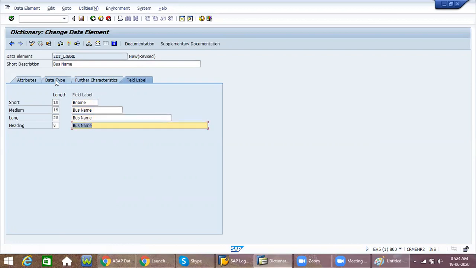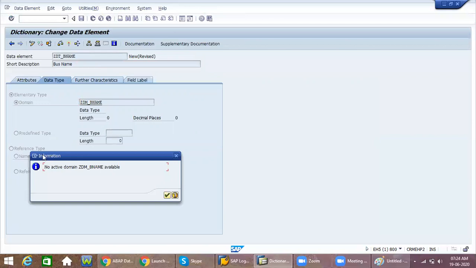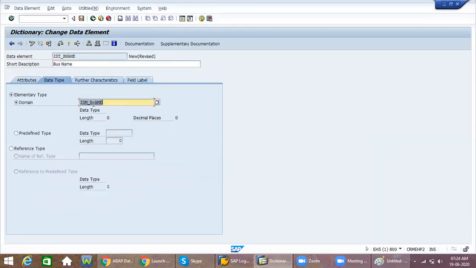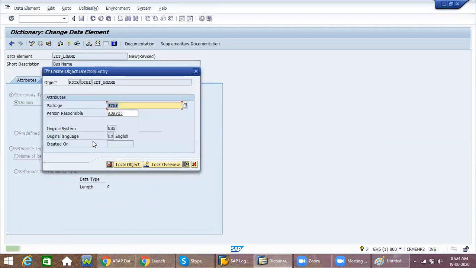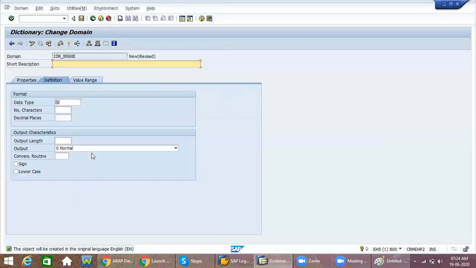After clicking enter, I'm coming to the data type. Here ZDM domain, right? We are getting the domain. So B name. Click enter. If it is available, it will show here. No active domain is available. Then you can click continue, double click and go here. Provide local object. And yes, I want to create now.